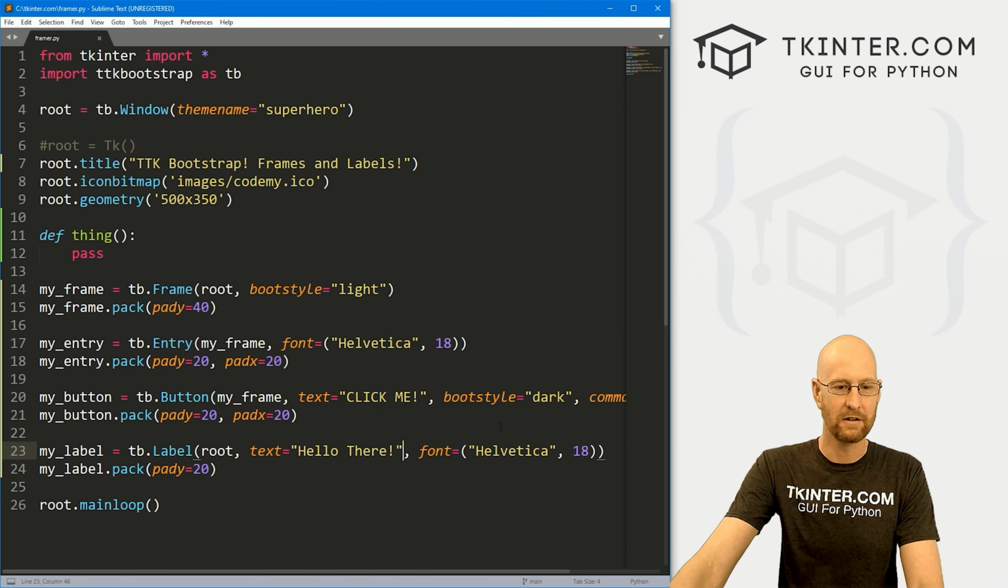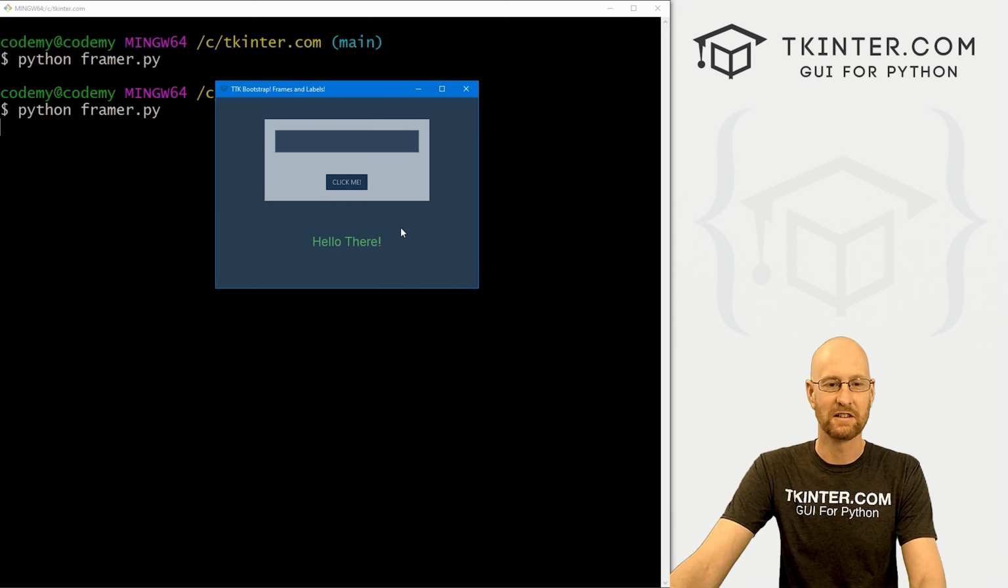We just come down here and let's give it a boot style of anything we want. We can say success if we want, make it horribly green and ugly. Save that, run it. And we've got now green. That's the success color, right? So, okay, that's cool. But we can also do something else with these labels.